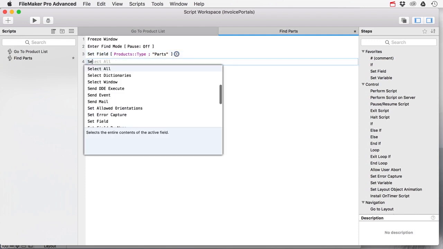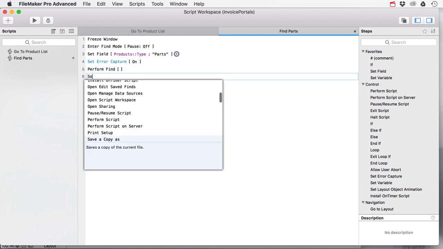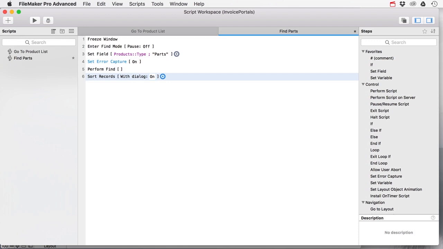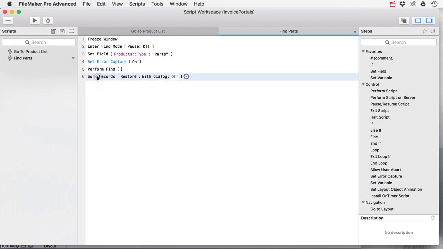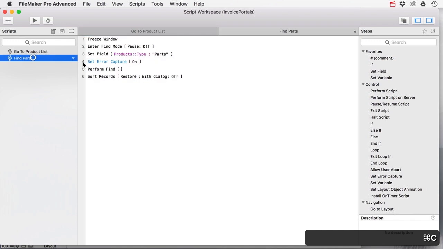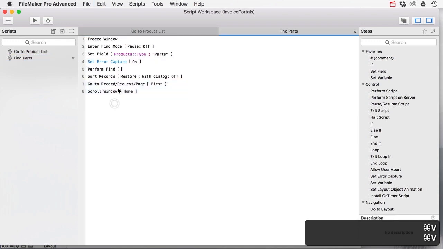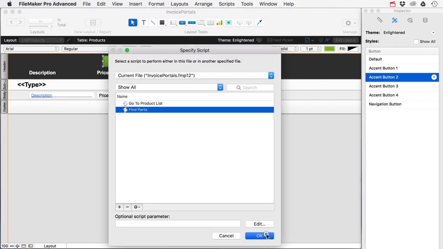And then I'm going to do a set error capture on, because I don't want to get an error message if no products with the type part are found. Then I'm going to do a perform find, and then I'm going to do a sort records with the dialog off, and I'm going to specify the sort order as being sorted by the type. Okay, that's cool. And then if I want to, I can copy these and just paste them in here, just to go to the top of the list. Okay, let's save this one, and let's say that this one needs to perform a script, find parts.